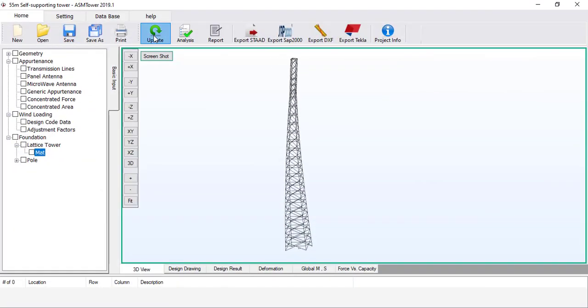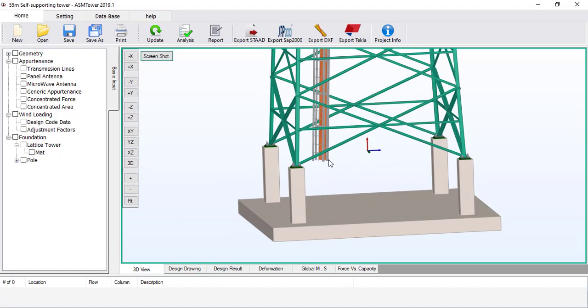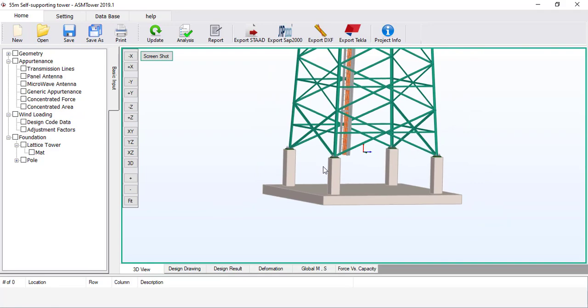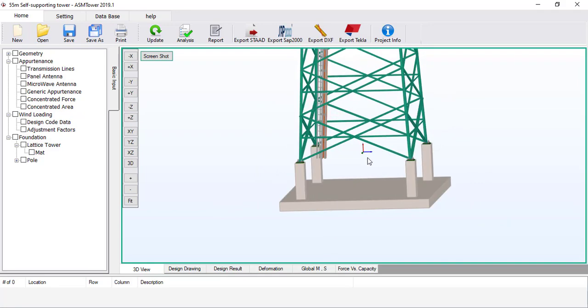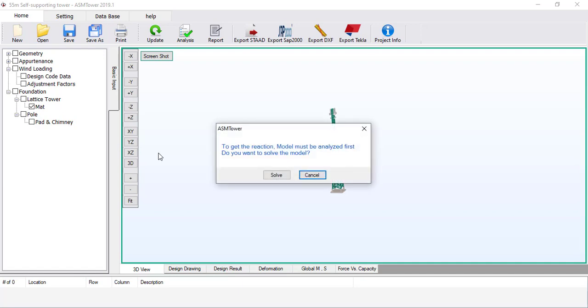Close the report. Click Update to refresh the graphic. The foundations appear in the 3D drawing because we set it as the master foundation. Now we will draw the foundation's details. From the Foundation Group, Lattice Tower Group, open the Matte dialog box. ASMTower asks to reanalyze the tower to update the reaction table in the foundation.